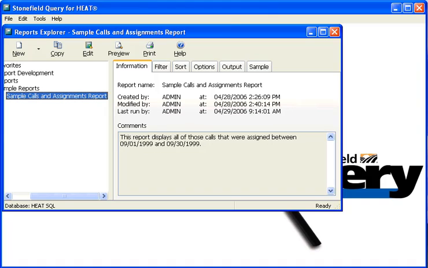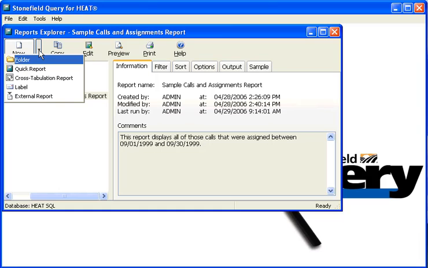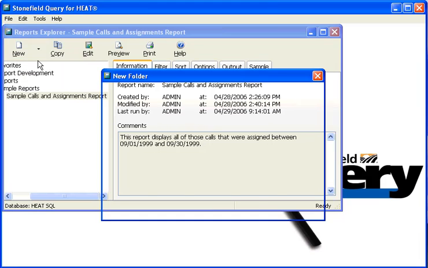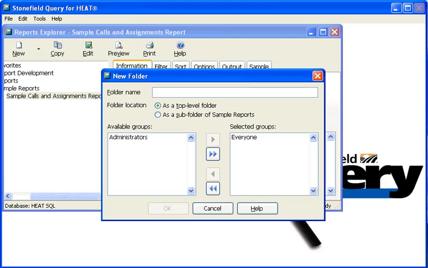Before creating a new report, I may want to create a new folder in which to store the report I intend to create. I can do this by selecting the folder option from the drop-down menu in the Report Explorer interface. To create a new folder, I then enter in the name of the folder I would like to create. Today I'm going to create a calls folder.